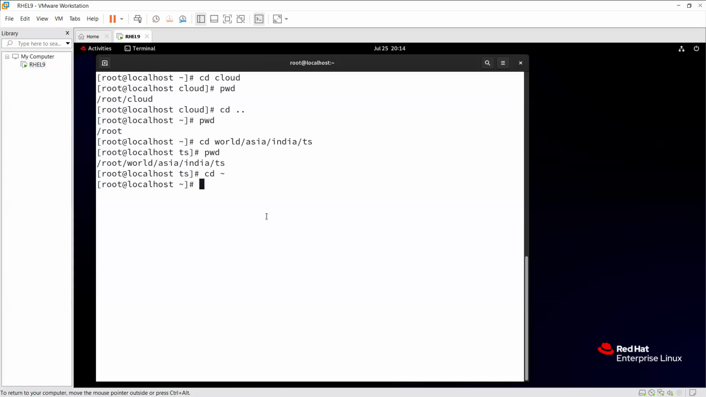Otherwise, instead of cd tilde, we can write cd also. Only cd also goes to the user's home directory. cd also is correct. So this is called what? Navigation. Navigation of the directories. Fine.